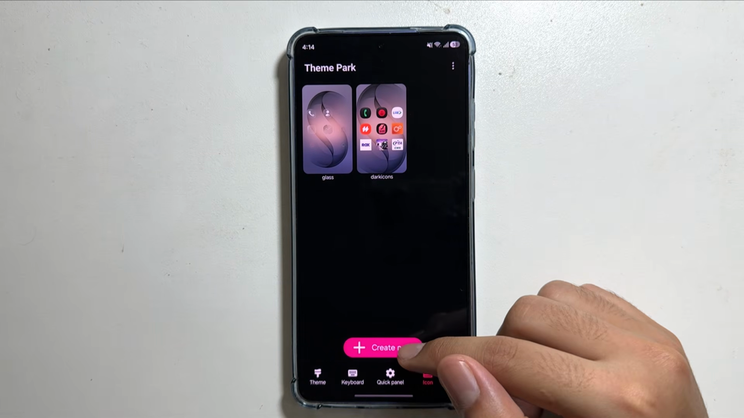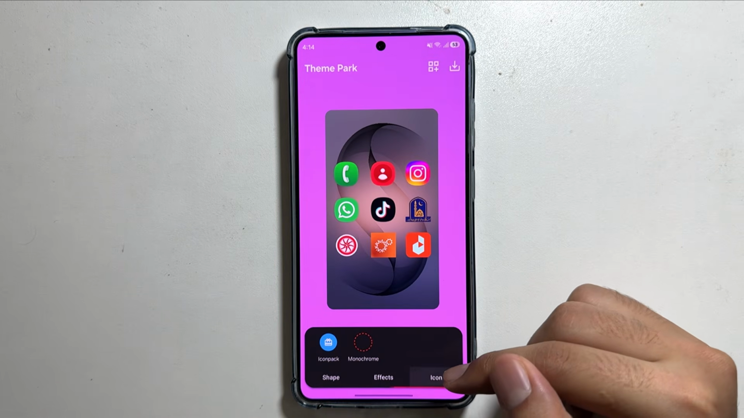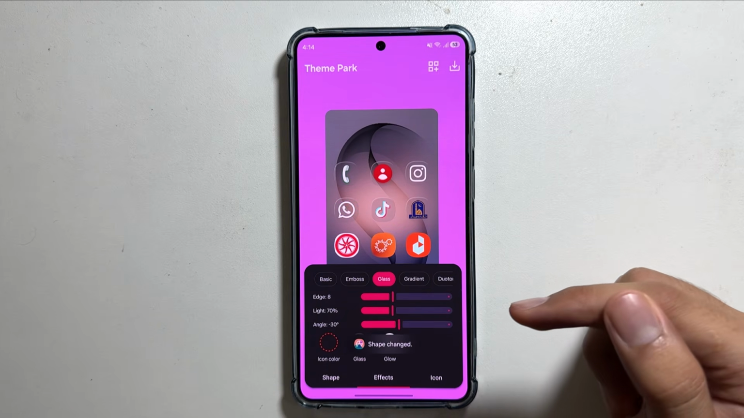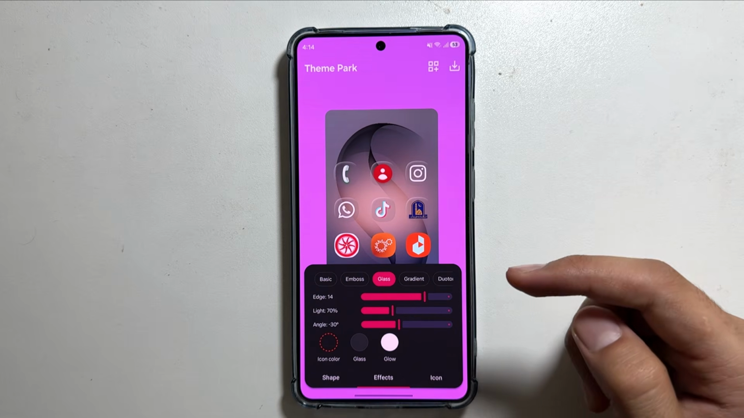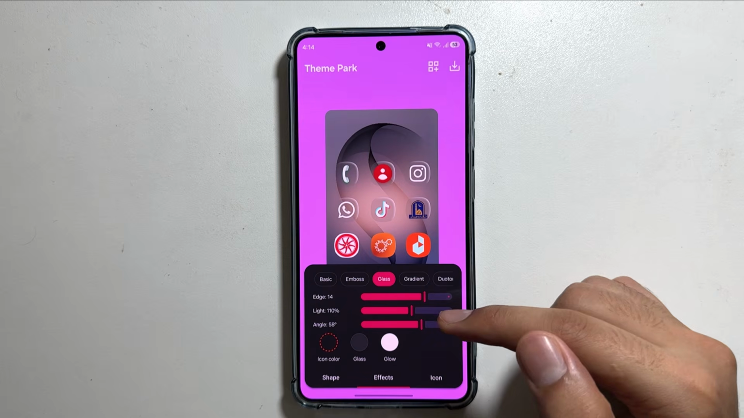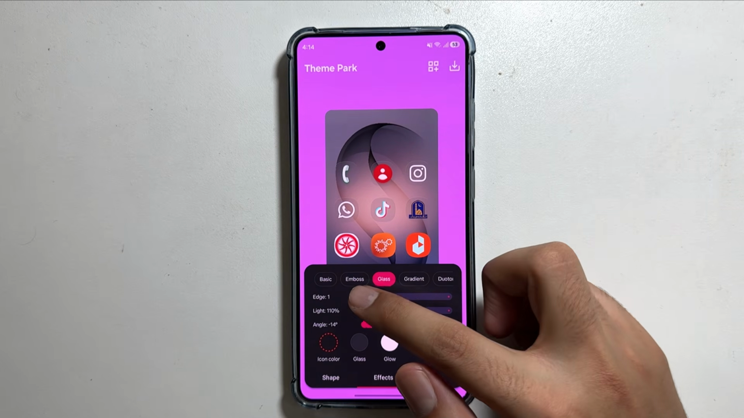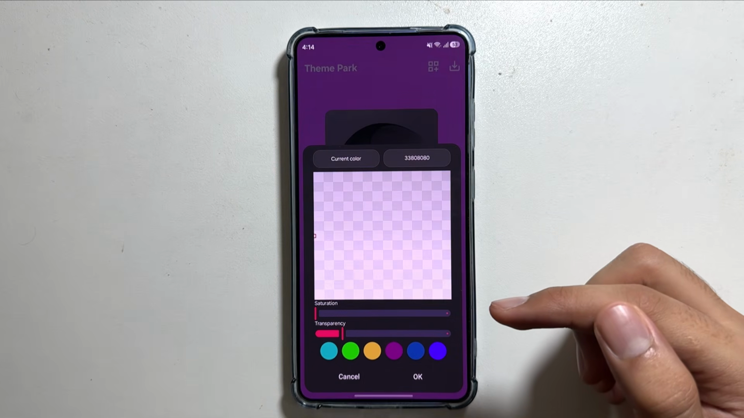Now from this Theme Park, tap on create new in the icons, and from here tap on effects. From here the third option will be available of glass, and the glass effect will be applied on your phone. You can create this icon pack and you can adjust it according to your need. As you guys can see, there are multiple adjustment options available to choose from.